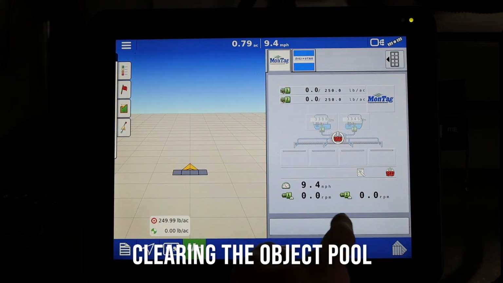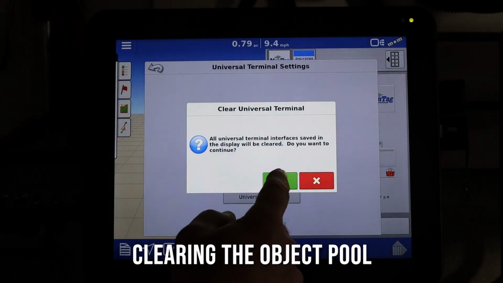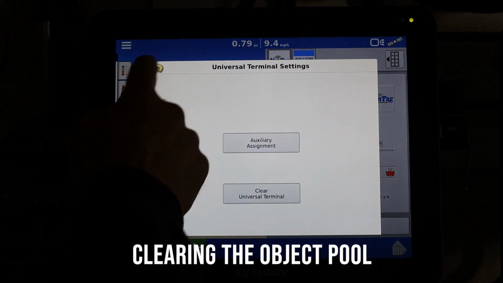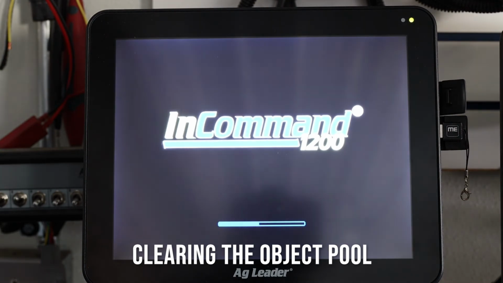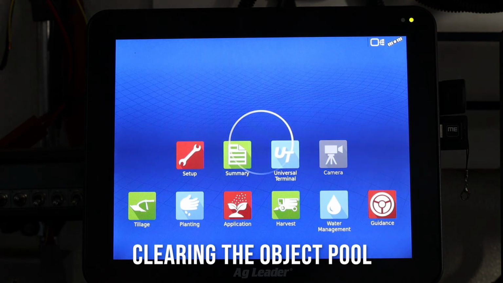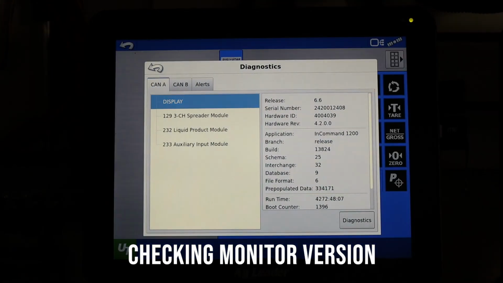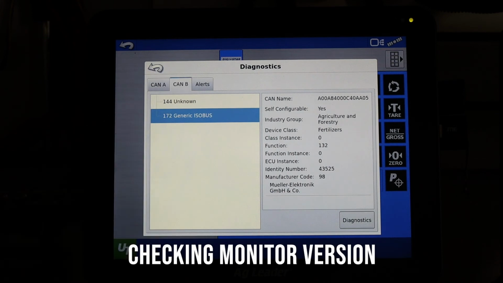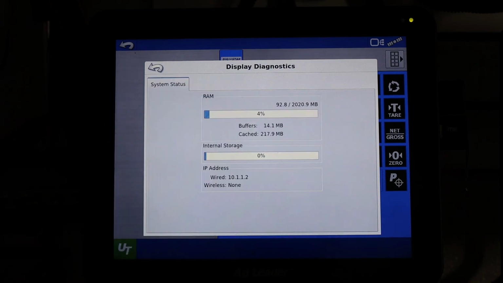Clear the object pool. His wrench. Use clear universal terminal. And then restart the monitor. Monitor version. There's the version of the in command. CAN B gives us the ISOBUS information. Here, display diagnostics.